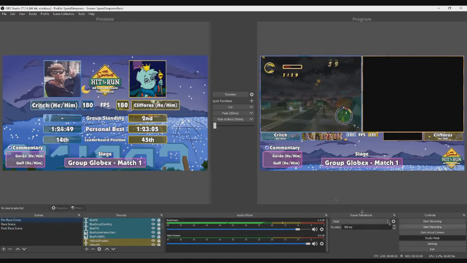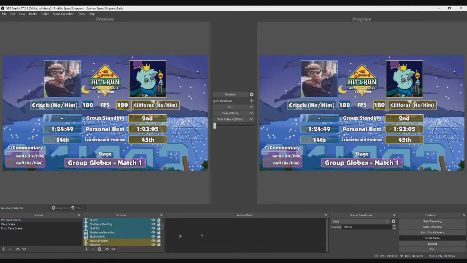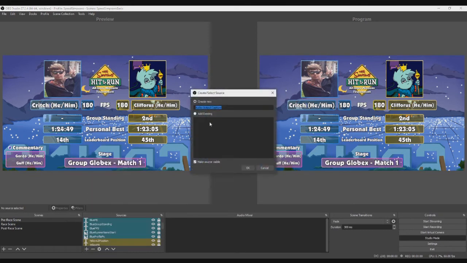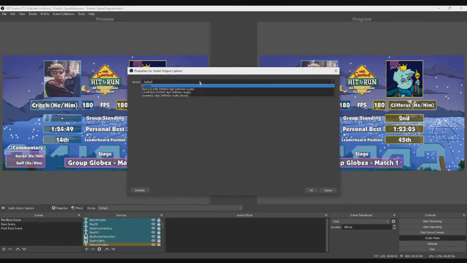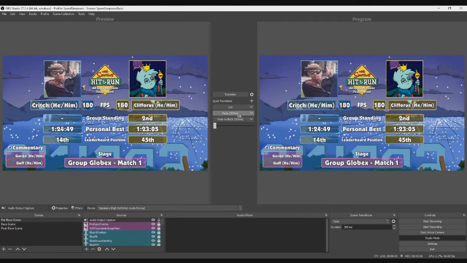Okay. One last couple of things before we end. You'll see here that there's no audio sources on the pre-racing or the post-racing. You will have to add in an audio source so the Discord commentators can be heard. There are two ways you can do that. The simple way is simply to go to audio output capture, press OK, and then click your audio device. So mine's speakers. And then if you press cut, they should turn up right here.